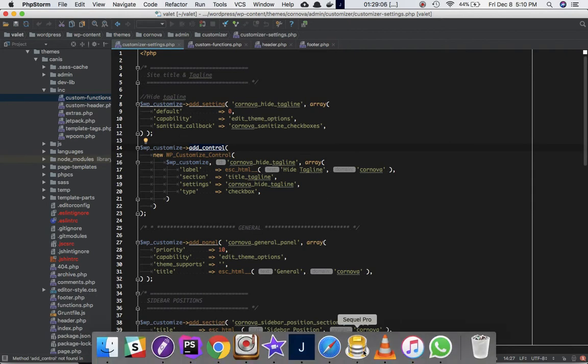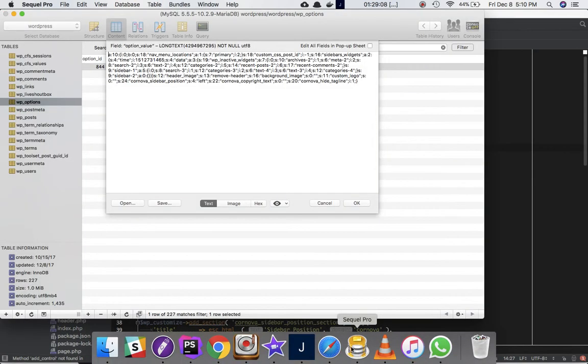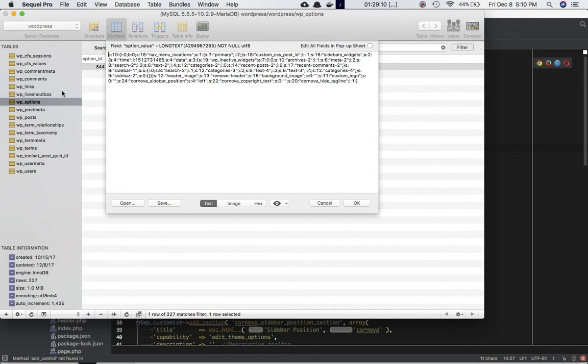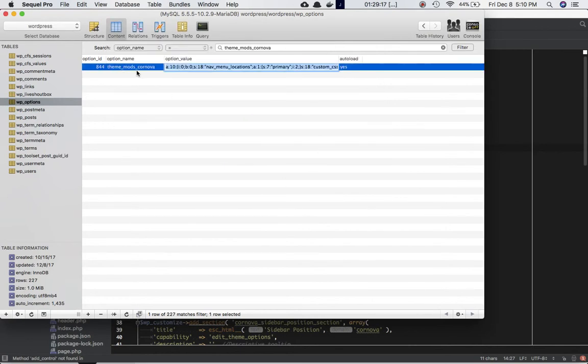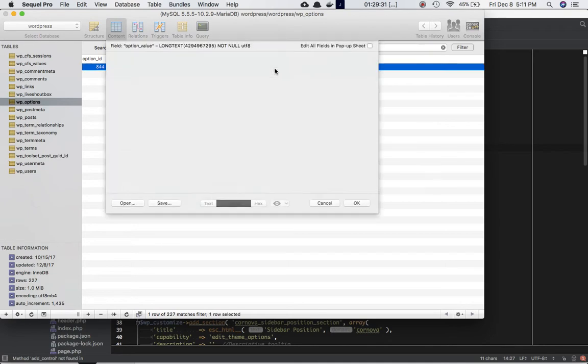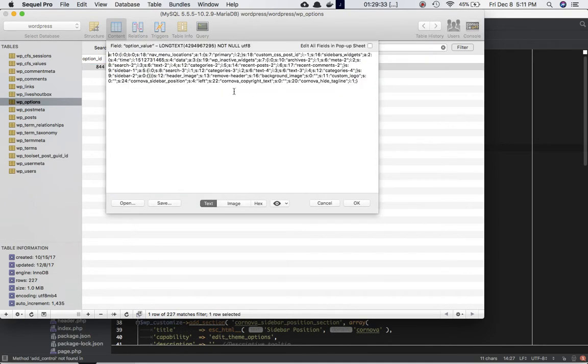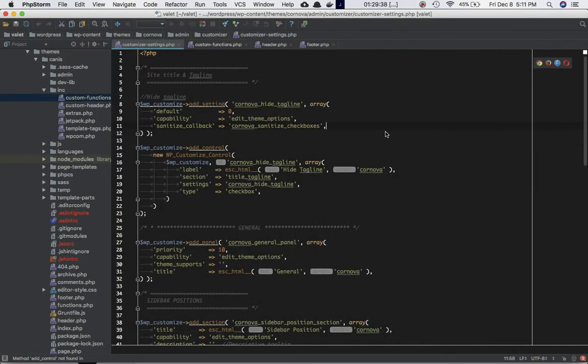So if you go to the WordPress database, into your wp_options table, inside of that you need to search for theme mods. So theme underscore mods underscore and the name of your theme. You need to search for this option name, and the option value is basically an array. If you click on that, you can see Cornova hide tagline. This is the ID basically.